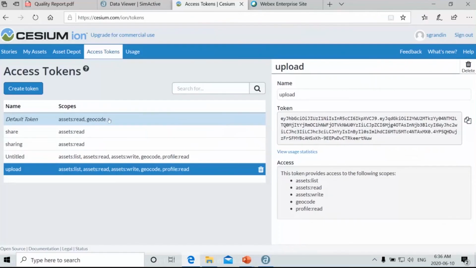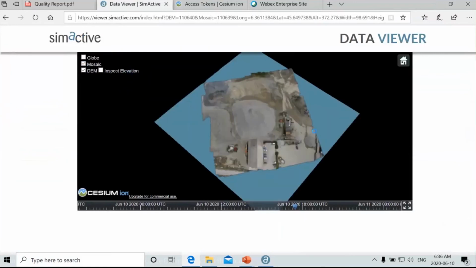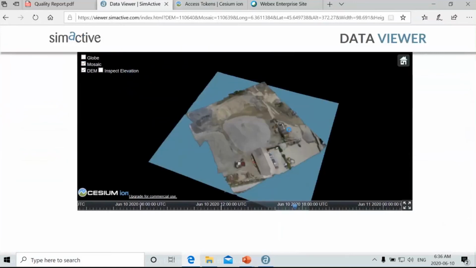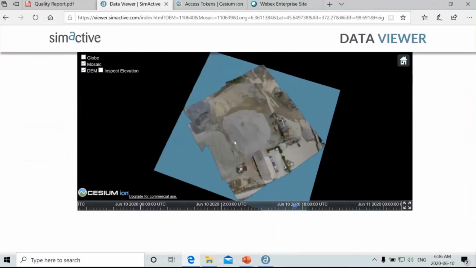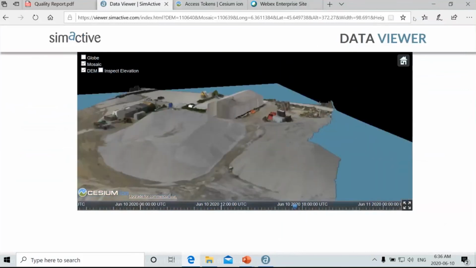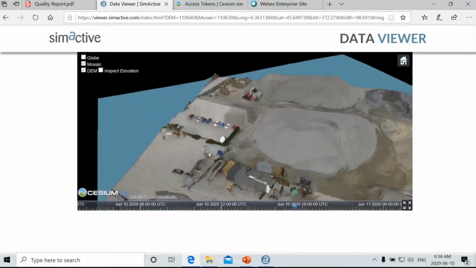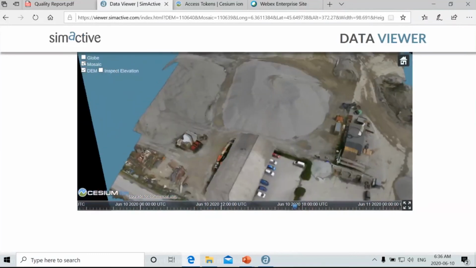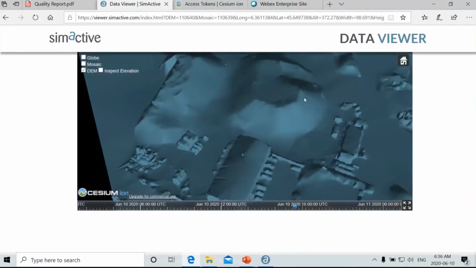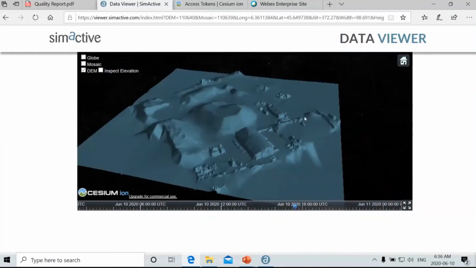As I can show you here, once it is all done, in this case I have a mosaic and a DEM that are edited. I can pan in the SimActive data viewer and take a look at my final mosaic, and I can also uncheck the mosaic and see my digital surface model like this.